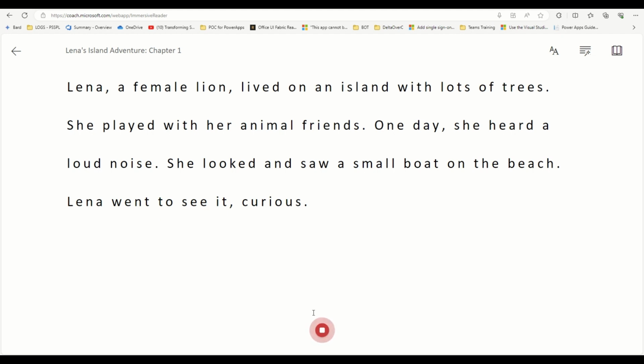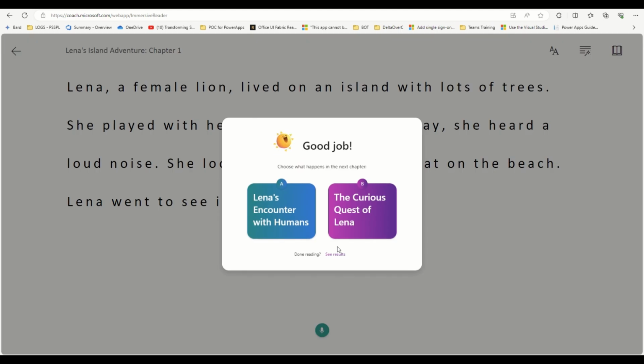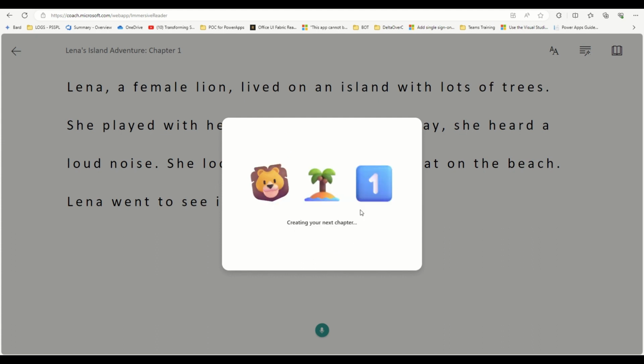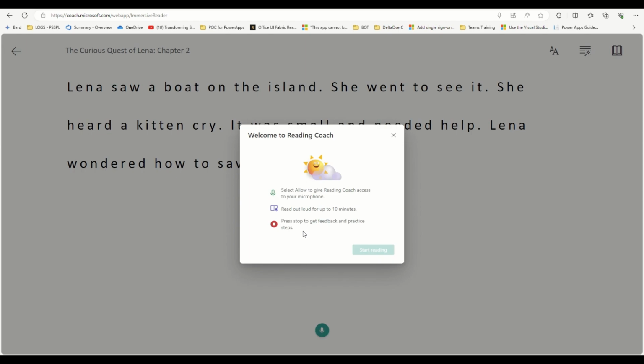And stop reading. Once I click on stop reading, I have two options. One is what happens next. So I can ask for Lina's encounter with humans, or I can ask for the curious quest of Lina. Okay, so let me try and select option B. It is going to create my next chapter. Let's wait for it to complete, and it presented me the second paragraph.